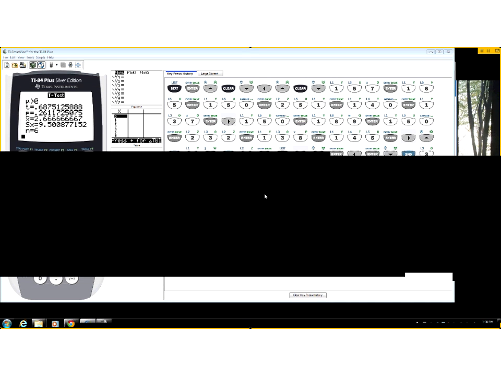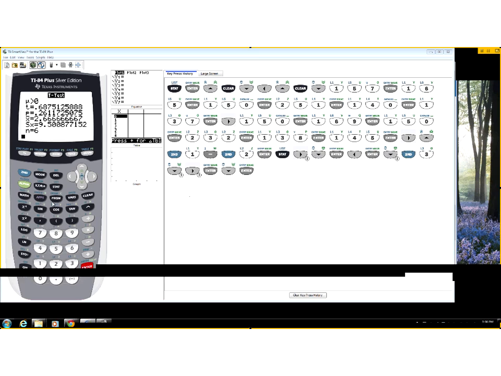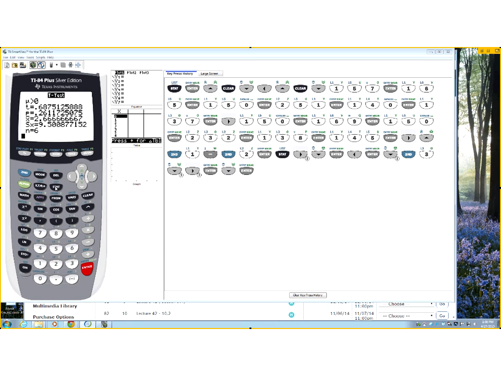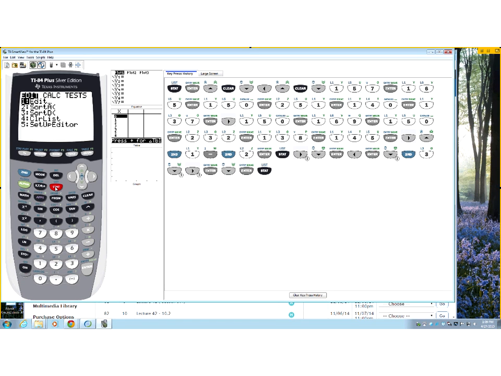So the calculator should be back up on your screen. I'm just going to go back to Stat and then over to Edit. I'm just going to go ahead and look at my lists. So my data is in L3. That's where my differences are. So I want to find the mean and the standard deviation of my differences. So that would be a one-var stat.